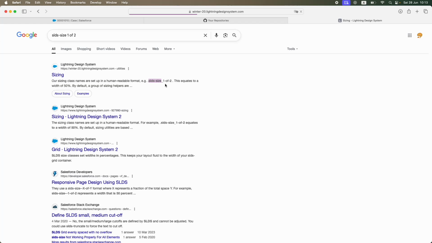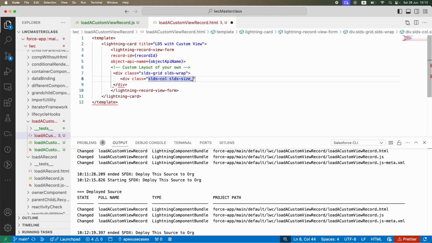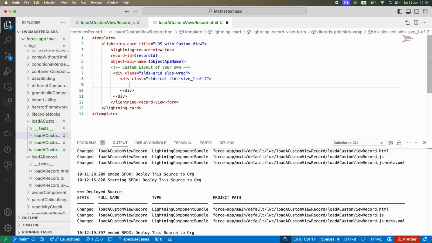SLDS size underscore 1 of 2. Okay, so SLDS size underscore 1 hyphen of hyphen 2. This should be fine. Yeah, and I'll just say close.